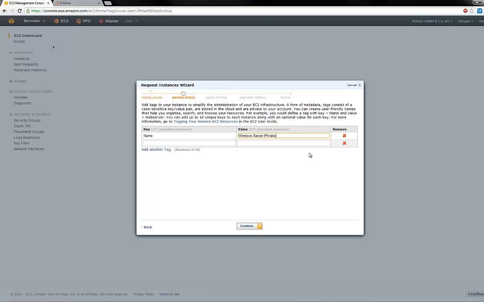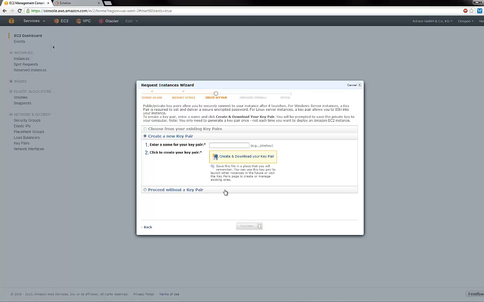These are simply text tags, and you can add as many of them as you like, up to a maximum of 10, and they're used only for labeling and filtering. This is the important part. We need a key pair in order to successfully retrieve the administrator password of the instance once it's launched. If you have an existing one, you can choose that as long as you do have the private key on your local PC so that you can challenge it later.